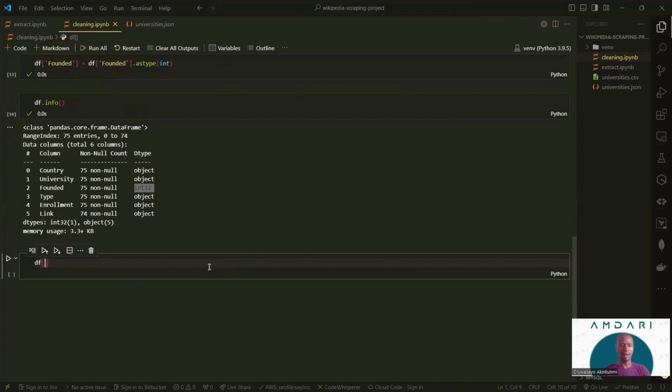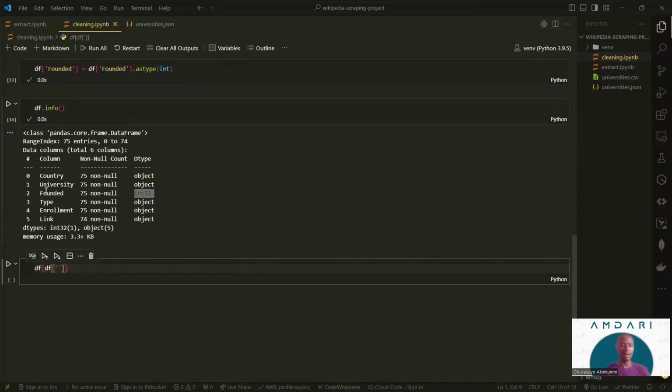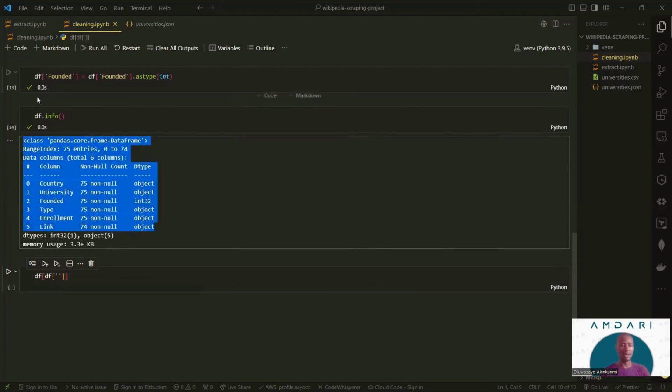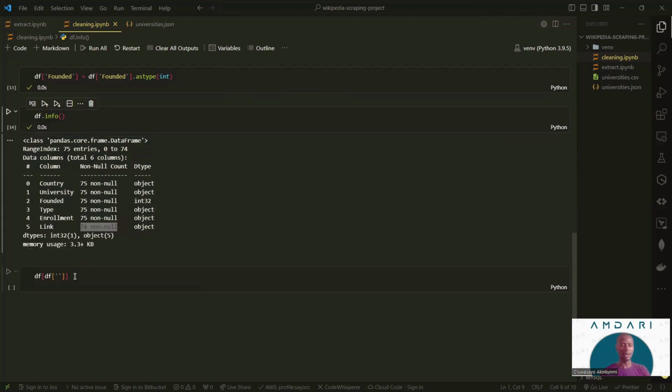So let's just check. And something we can actually do is, before we do it for enrollments, let's just examine. Okay, and there's actually an observation we can draw from this df.info. If we check the link column, there appear to be 74 non-null values, and the other columns have 75 non-null values. So that means there's a value under the link column that is null. Let's check that out.